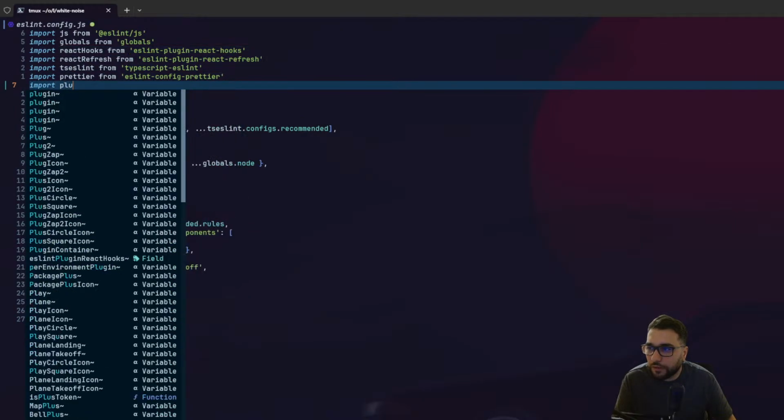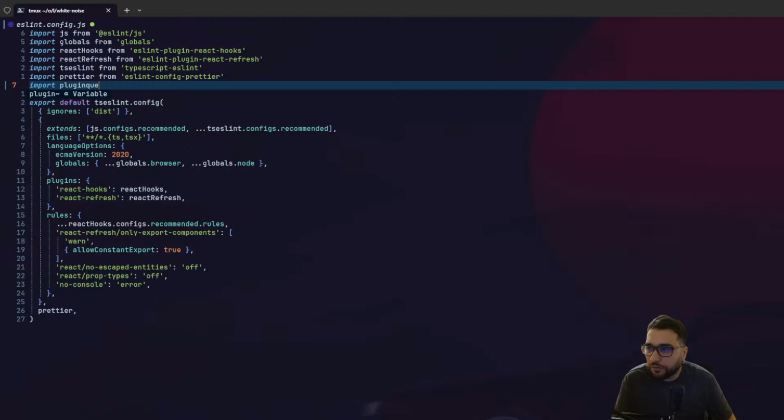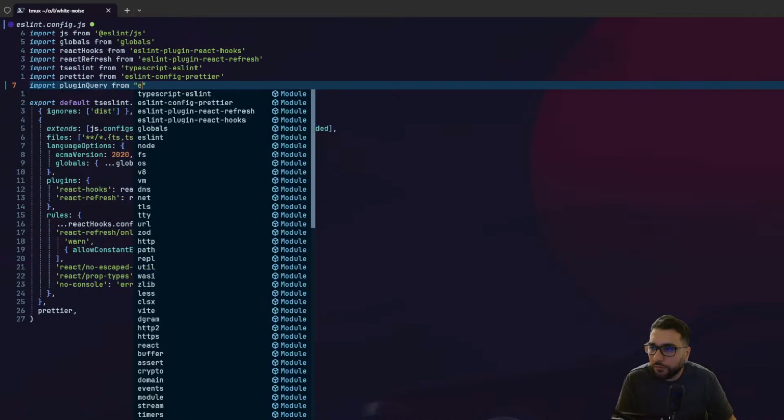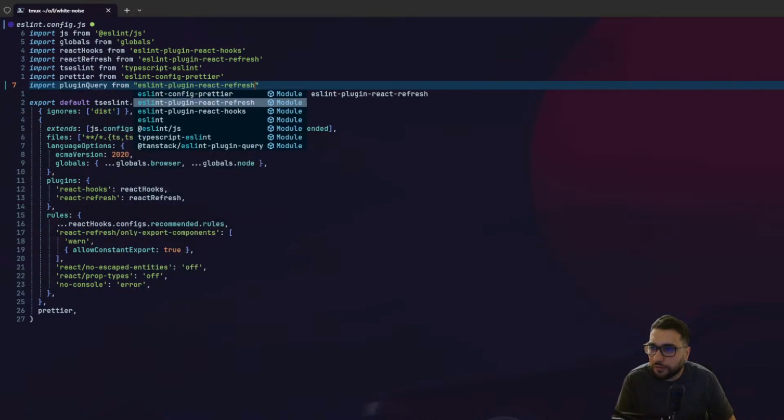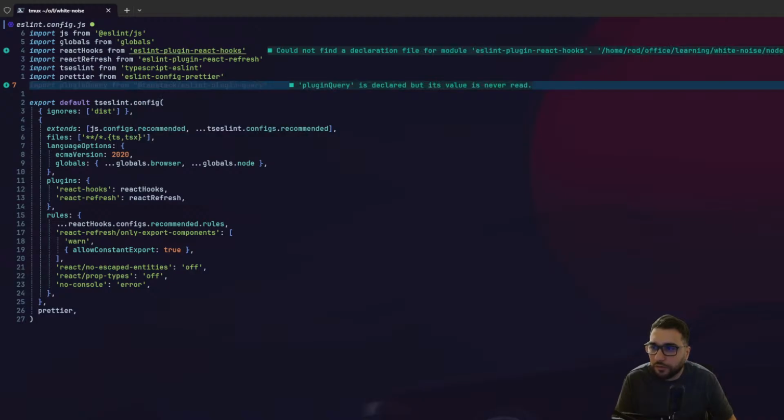Import plugin query. What is it called? Plugin query from ESLint... TanStack. Yeah, that's the one, right? And then we need just to spread it under our rules.